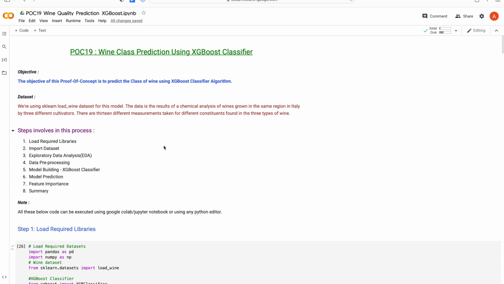As part of POC today we are going to see wine class prediction using XGBoost classifier. The objective of this proof of concept is to predict the class of wine using the XGBoost algorithm. So we are going to use the sklearn load wine dataset for this model.